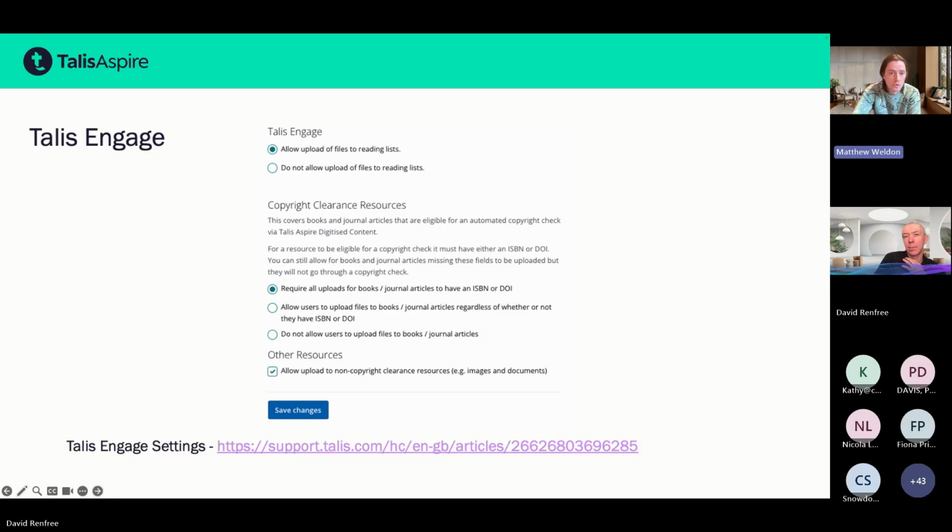You have control over whether that's allowed or not as a library, and you can also manage how you deal with the copyright for that. So for resources like books and journal articles, where it's possible to set up an automated copyright check, you can determine what is able to be uploaded and what is not.